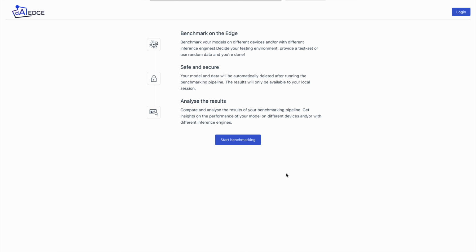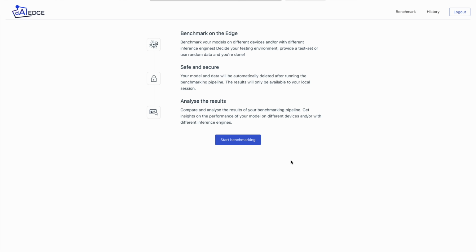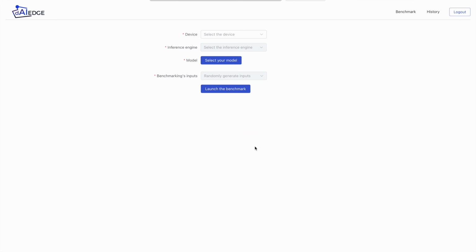So here is the web page of the dAIEDGE-VLab. You can log in using this button. Once you're logged in, you can start a benchmark by pressing the button Start Benchmarking. This is the main page to configure and run your benchmarks. The first thing you need to do is to select a device from the available list of targets.